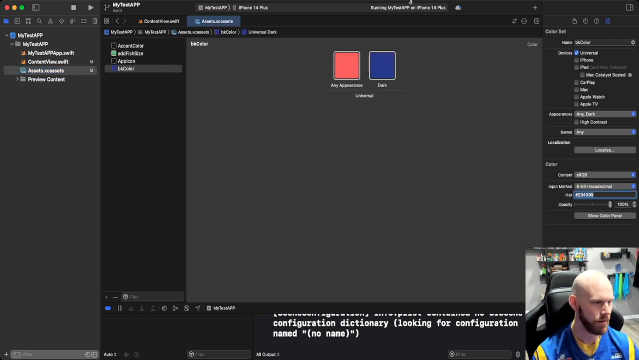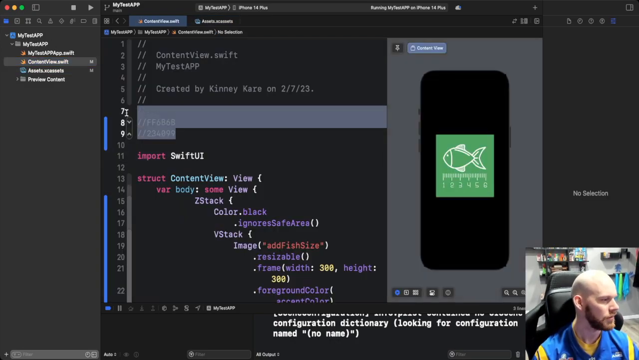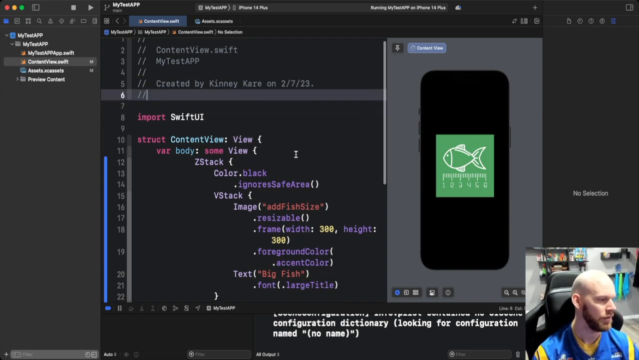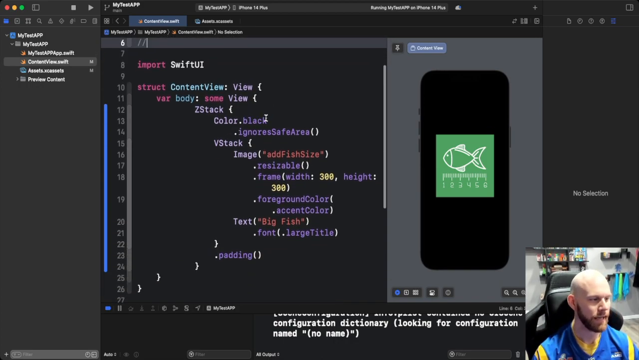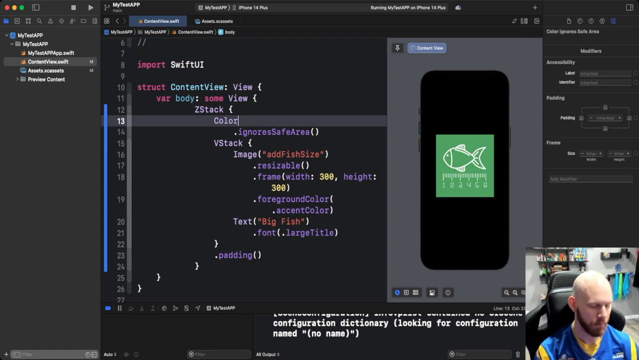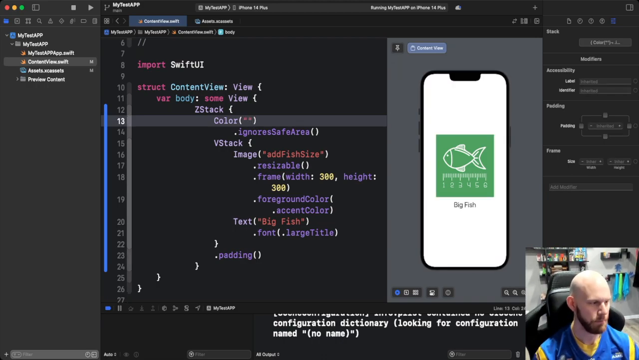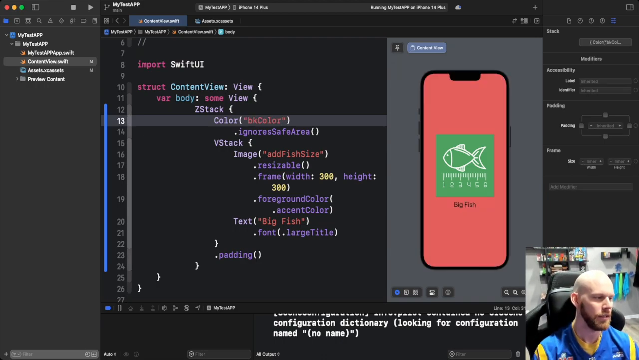And hit enter there, and there we go. I like that, looks good. Let's go ahead and copy the name. So get rid of that, as I don't need that comment no more. Inside the ZStack, it's almost identical. Instead of using the system black, we're going to add parentheses after the color, and then paste in our color. And since we ignore safe areas, that gets ignored there.